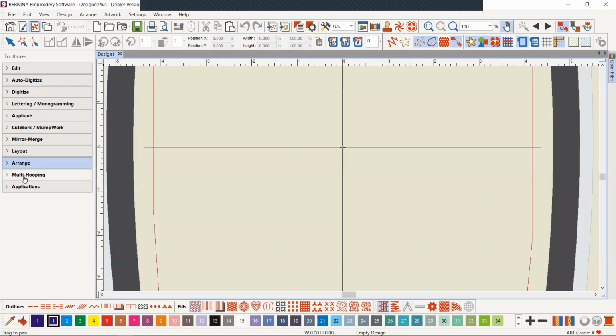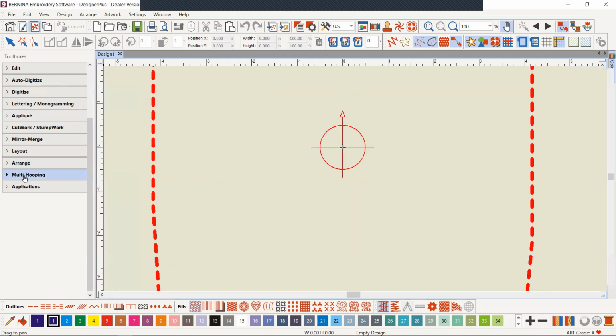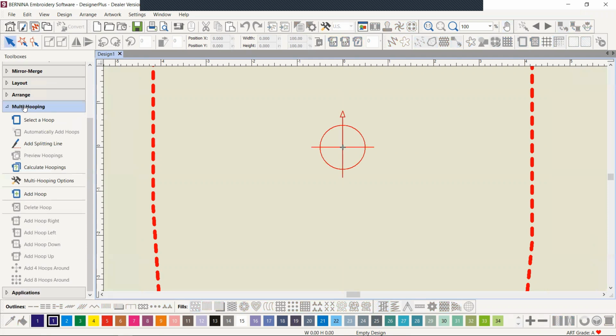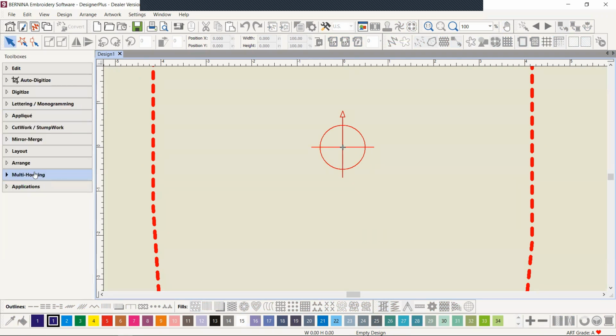As I close that up, I'm going to click on multi-hooping. This toolbox is for when you are going to do a large design where you need to hoop it multiple times and have consistent results, where things are starting and stopping in a seamless manner, so you can stitch out a design much larger than your embroidery area by using multiple hoopings. It's a more advanced technique that we may get to in later classes.